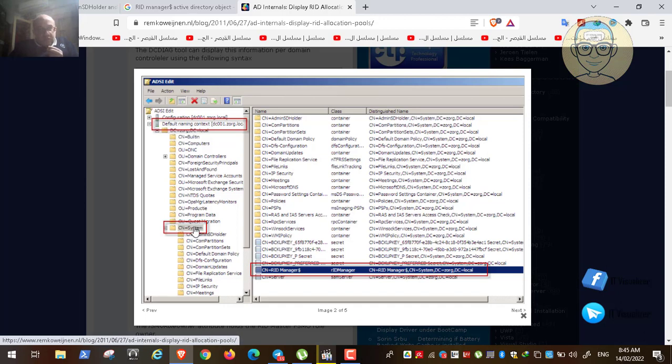So here, yes, this is it. In the system container, the Active Directory container, we have something called RID manager. This is the one, but it's not accessible from the Active Directory Users and Computers console. This is from the ADSI Edit console, or the Active Directory schema editor or something like this. Anyway, this is where the RID manager resides.